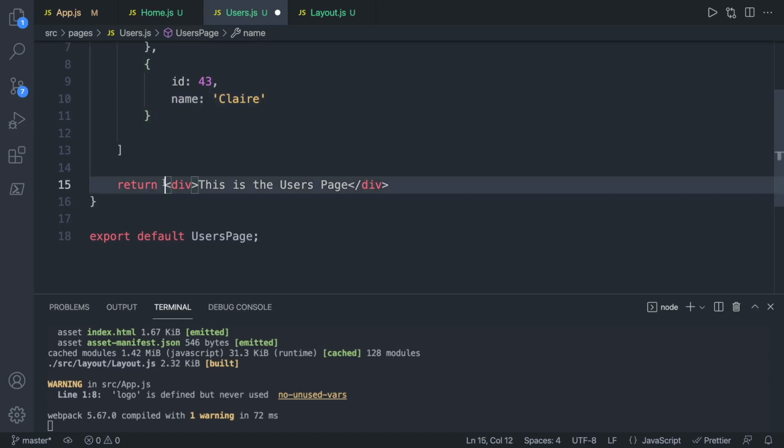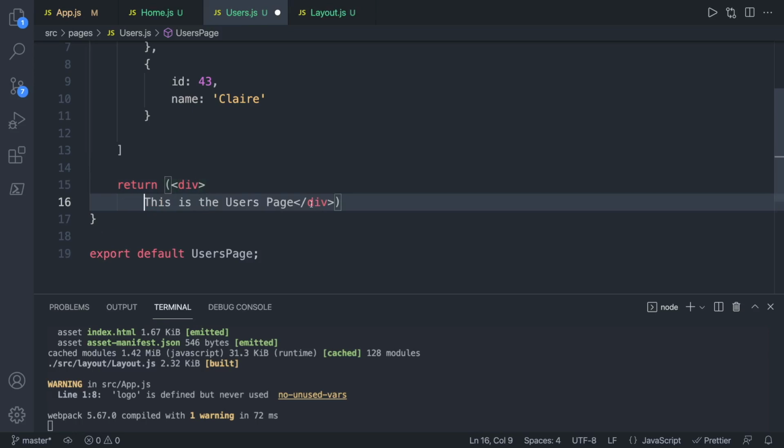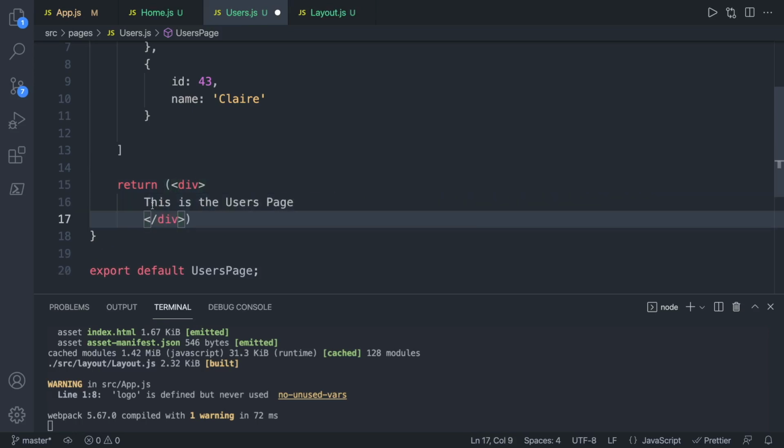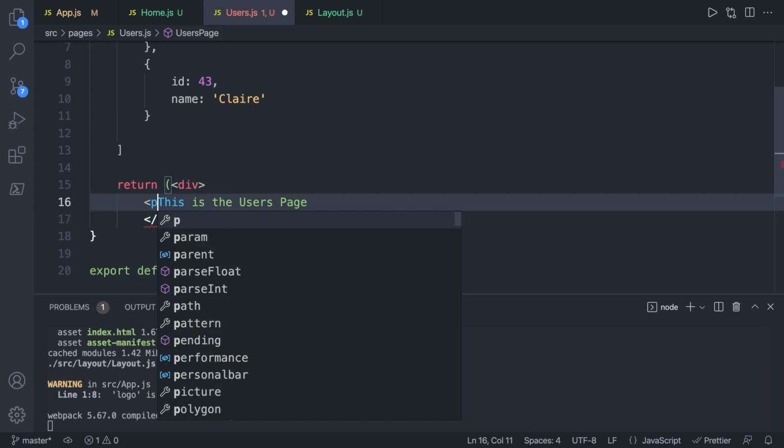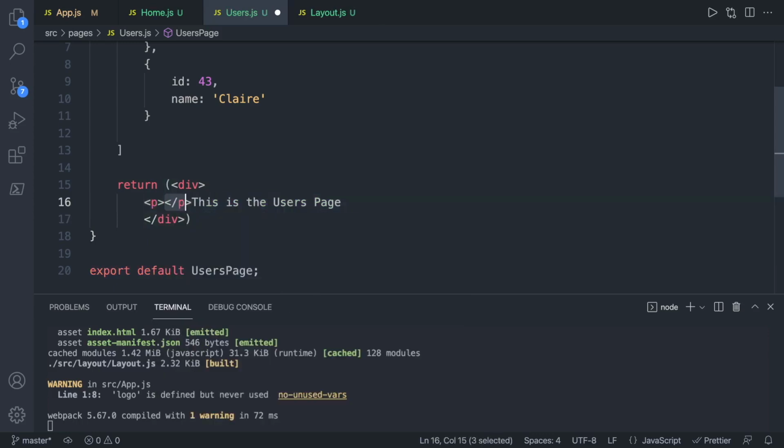So here's what we're going to do. We're going to return multiple things. So we'll just create the div surrounding everything. Let's make this just a paragraph.